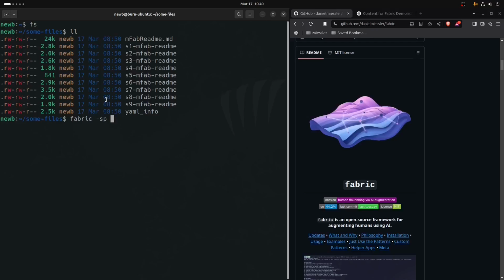So we'll do the pattern flag. We're using the streaming and pattern flag, two birds, one stone. And let's do summarize. And we're going to send one of these files. Let's just do the first section of the mfab readme. And one way we can do that, the simple, most direct way, in a future video we're going to go over the many ways that you can actually structure a fabric command. But we can't go in every direction at once here.